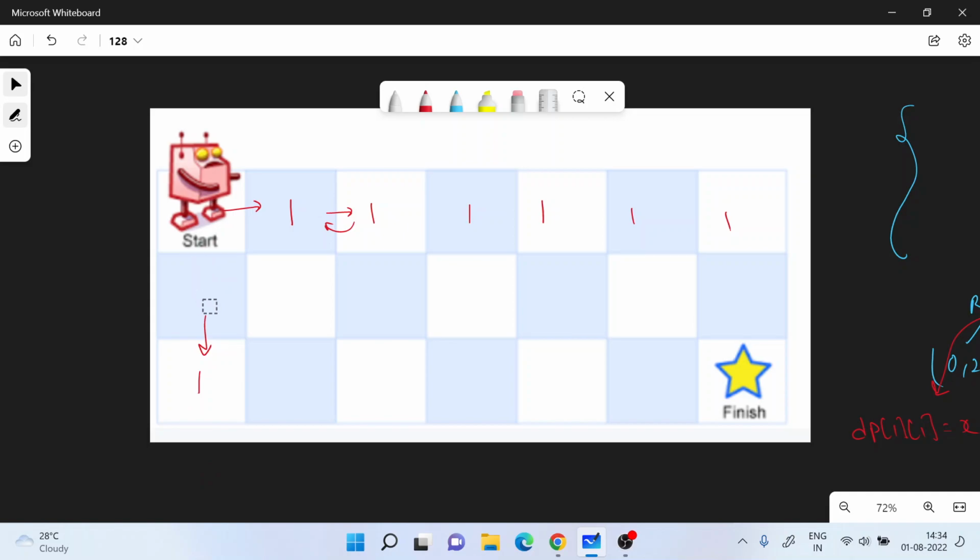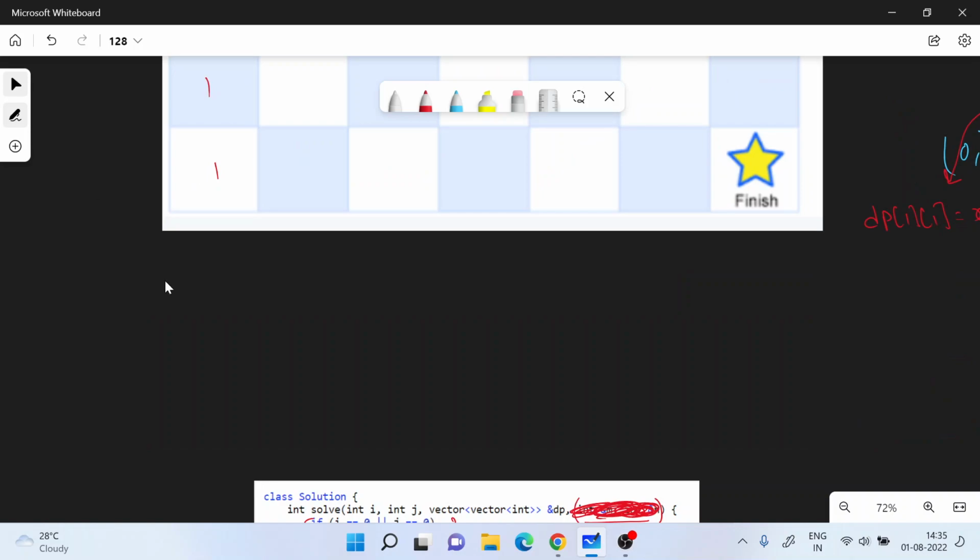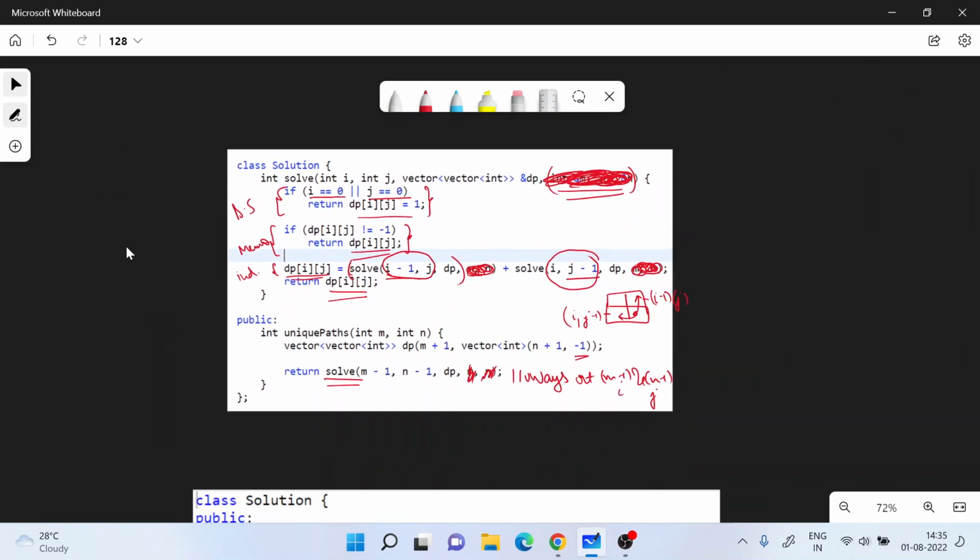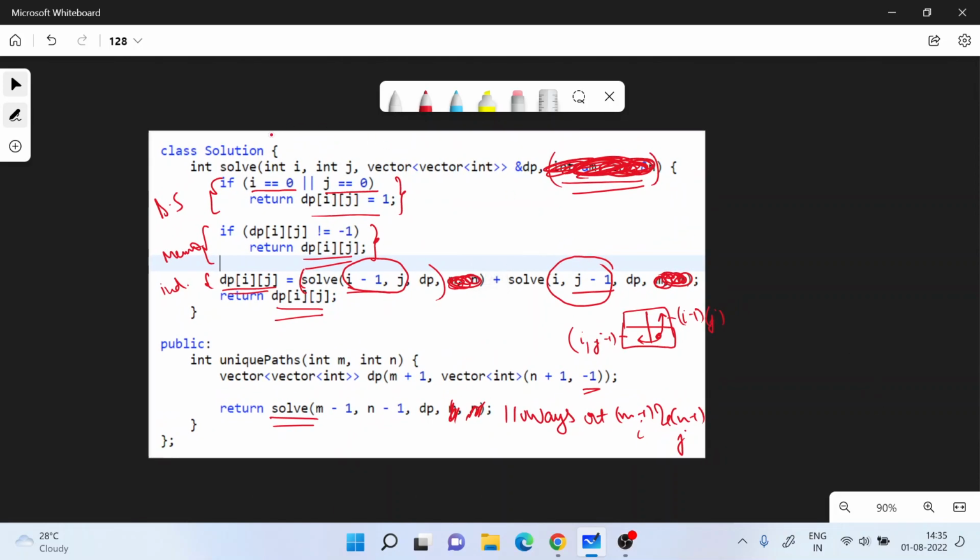So by this concept, I can say that the number of ways of reaching a cell which has i equal to 0 or j equal to 0 will be 1. That is our initialization, that is the base case in our recursion. And these values will be used to solve for the induction part. So this is the base case and we'll be returning 1, and similarly we will have our answer.